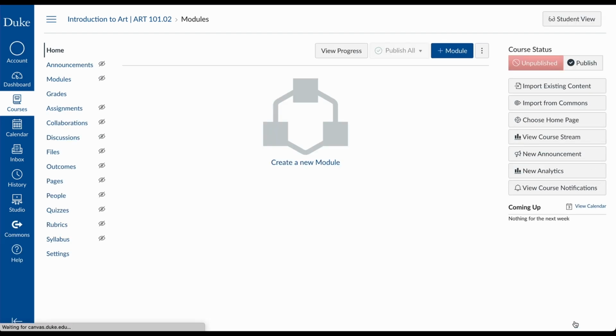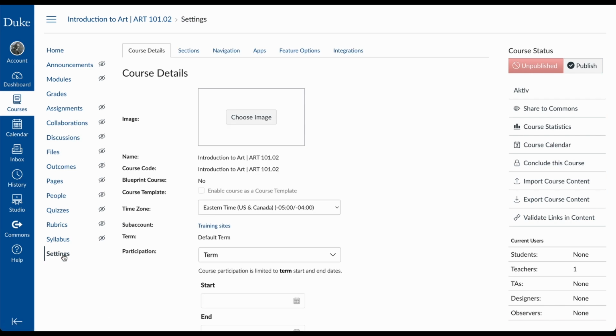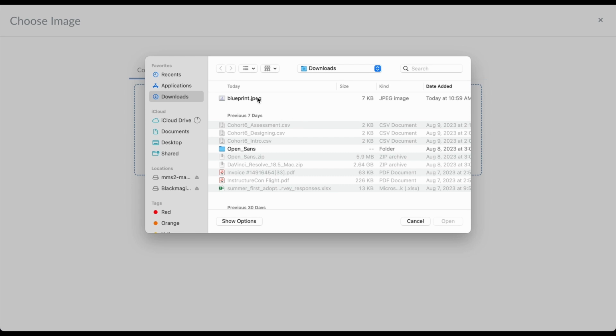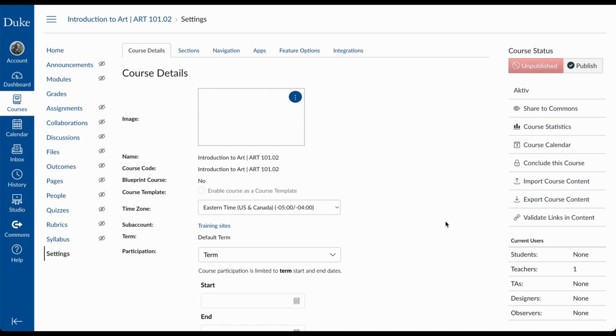An important tool within the Course Navigation menu that we'll explore is Settings at the bottom of the list. Under the Course Details tab, you will see a place to add an image. This image exists on the course's card on the dashboard and will be visible to both you and your students. The color you or your students personally choose on the dashboard will overlay it.